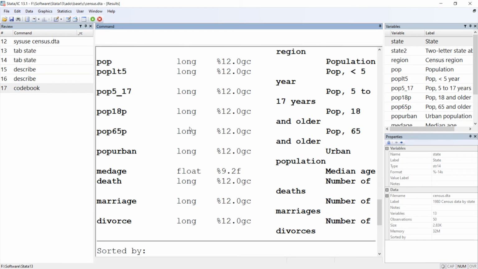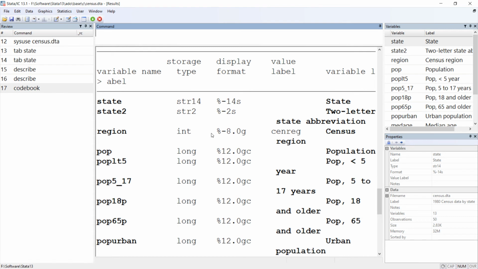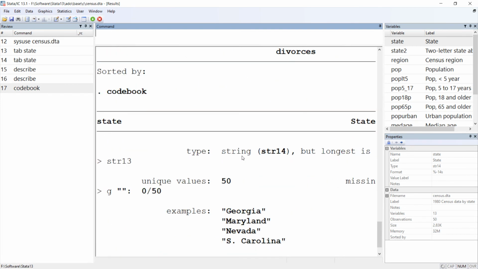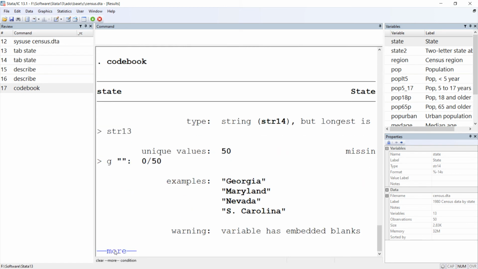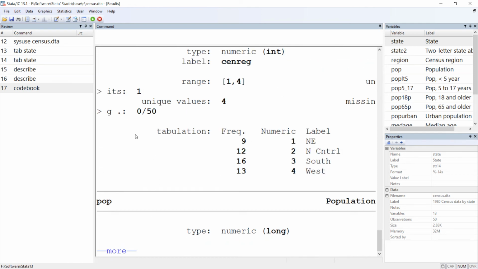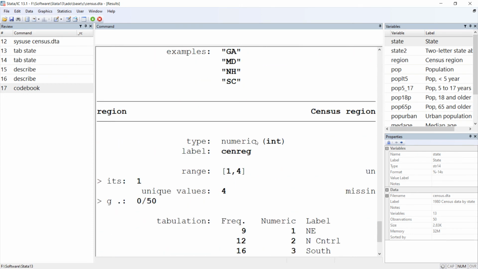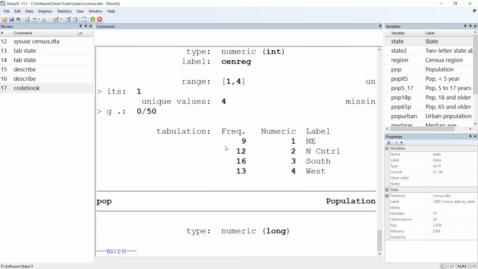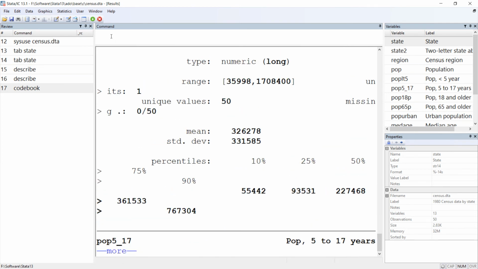See, it looks similar, but it is one type of description, the codebook type. String, but longest is... missing 0 to 50, unique values 50, example GMD. Religion, type numeric integers, level reg, range, unique values 4, missing values. It also looks like a description of a variable for all variables.